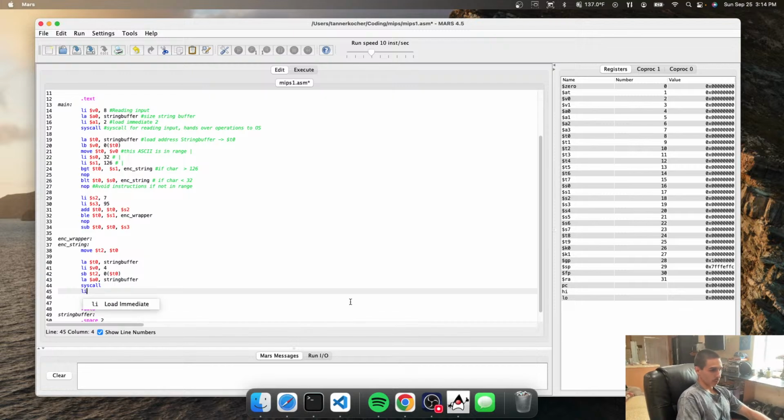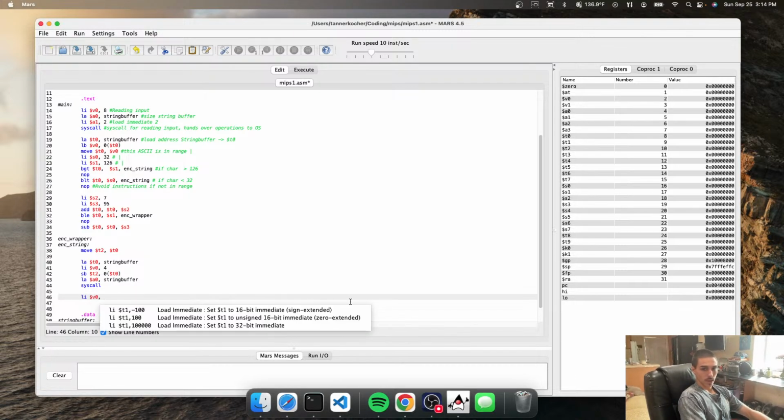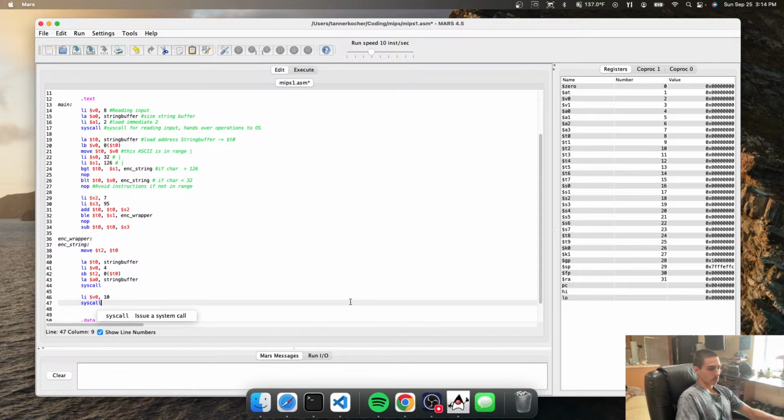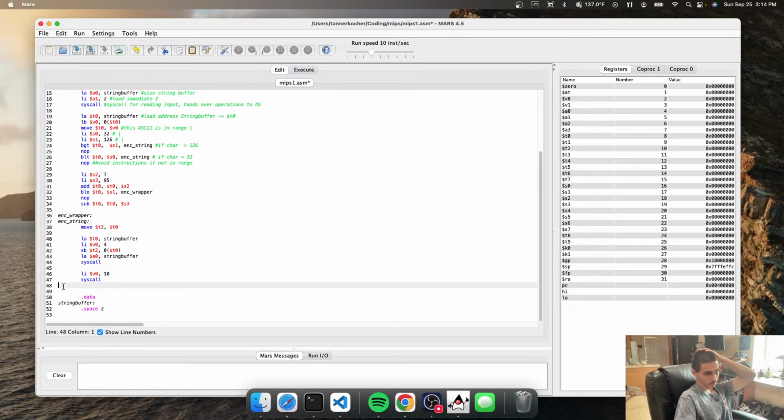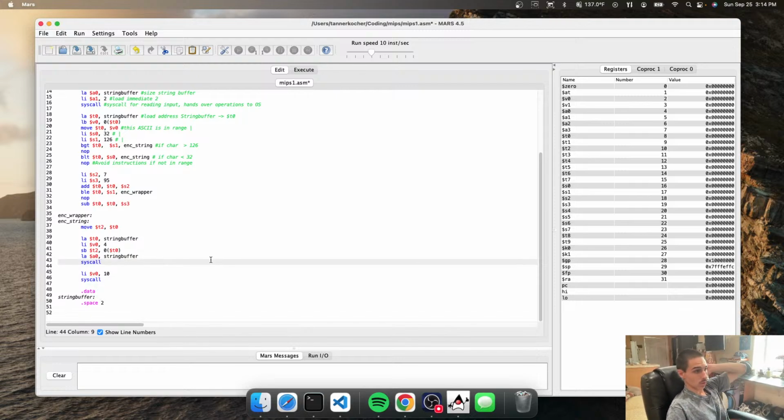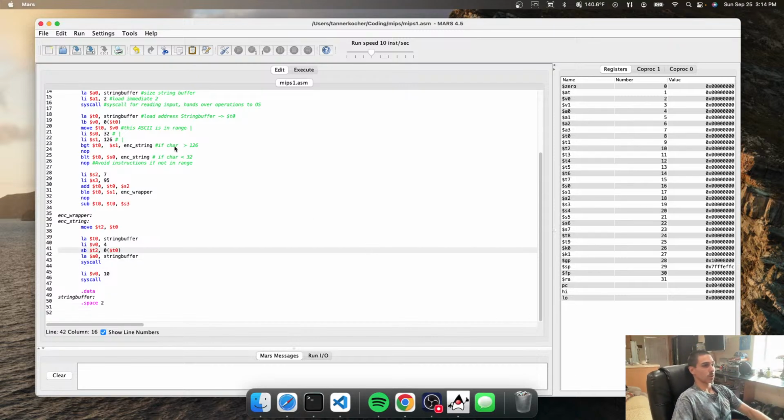Load immediate. Okay, now I need to load one more immediate. I'm gonna do a value of 0, and this is a 10, so this is an exit command. So, am I missing anything? I do not think so. Let's run this to see what happens.